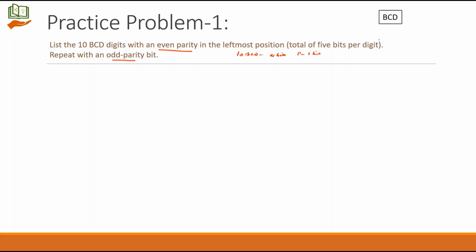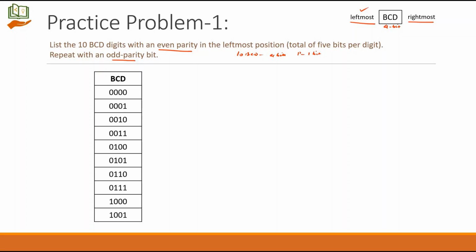This is the BCD code, the 4-bit code. This is the leftmost position and this is the rightmost position. Usually parity will be added after the message only. Here they are asking us to add it in the leftmost position. It means they are asking us to add in front. So let's take the BCD digits. We'll take from 0 to 9 because they are asking us to list only 10 digits.